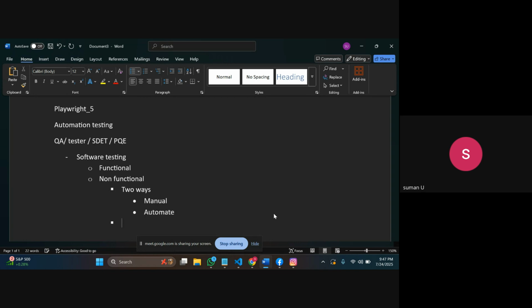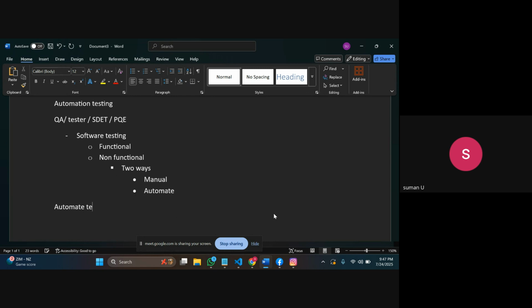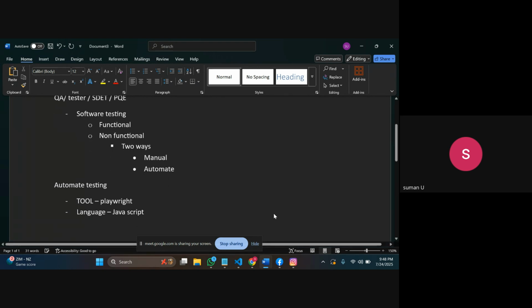If I need to implement automation testing, we need one tool. Here we are going to use Playwright for our automation. And whenever I use a tool, I should also write my code logic using some language. For that we are using JavaScript.